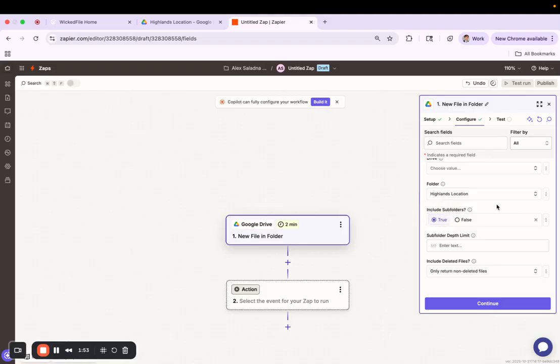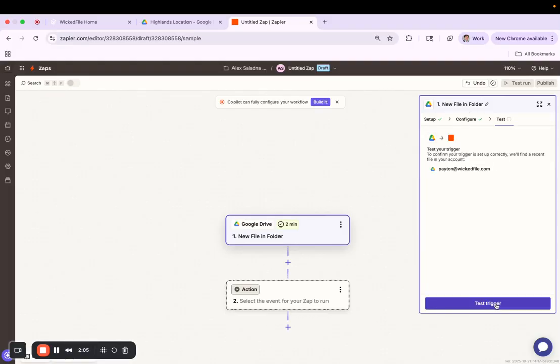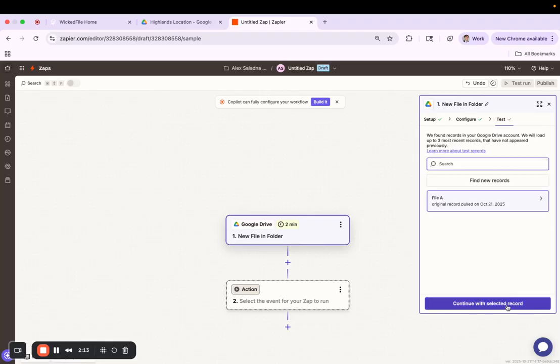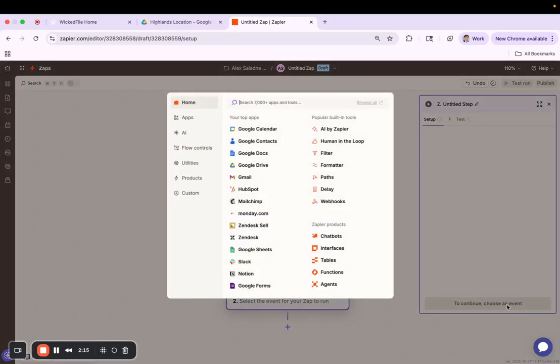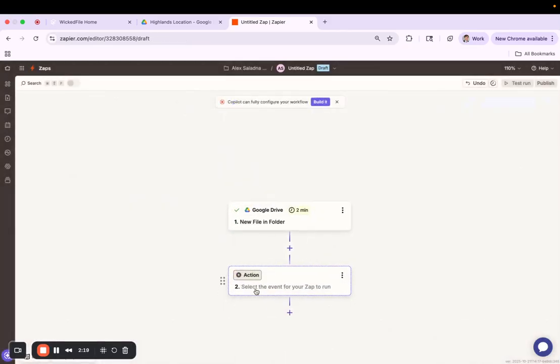I do have subfolders in this folder, so I do want anything in the subfolders, any files added into a subfolder of this folder, to obviously get uploaded as well. And then that's it from here. I'll just continue. We'll hit test. We'll let it do its thing for a sec. Then it found just an example test file it can use. So we'll hit continue. And now we're at our second action.